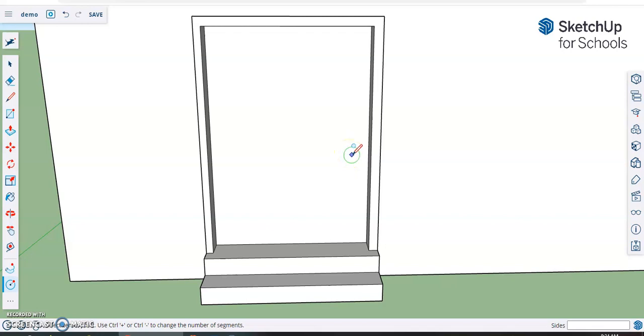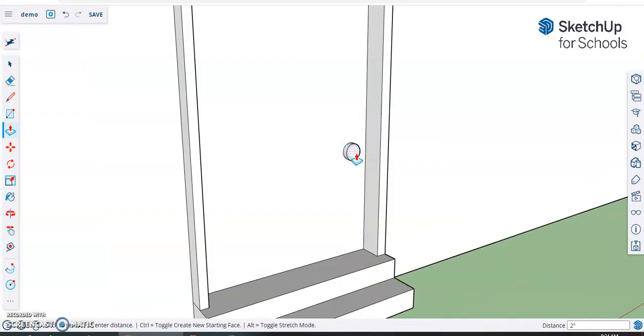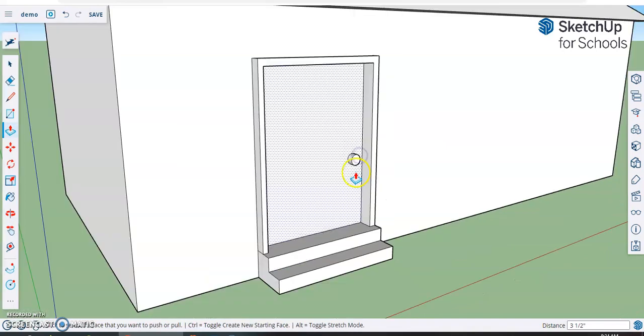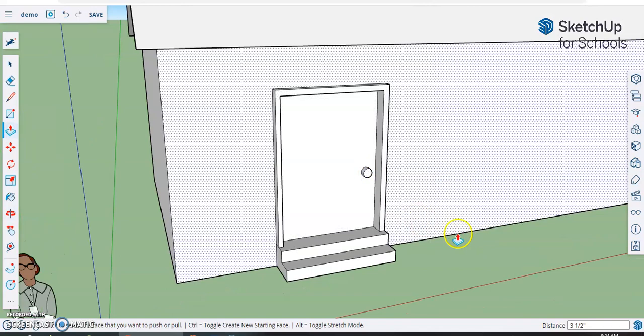So let's say we want the middle of the handle to be about there. I'm going to click and let go, and now I can move my mouse. It's going to make a circle to whatever size I want. Click and let go. And now I can use the push-pull tool. Give myself a little side view there. And click and pull this out. And now we've made where the doorknob or door handle would go.